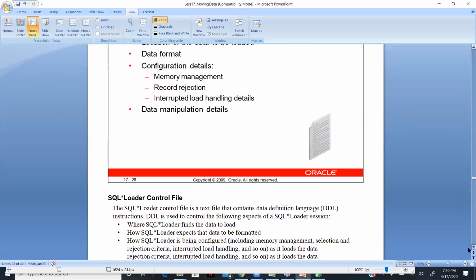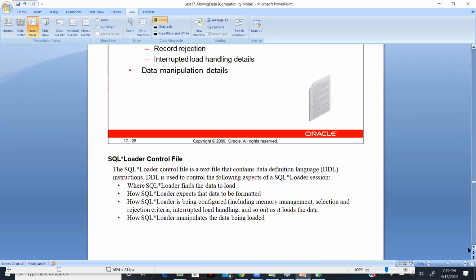All right. So the SQL Loader control file is a text file. Remember I said it's not a binary file like our ordinary control file that we know of.